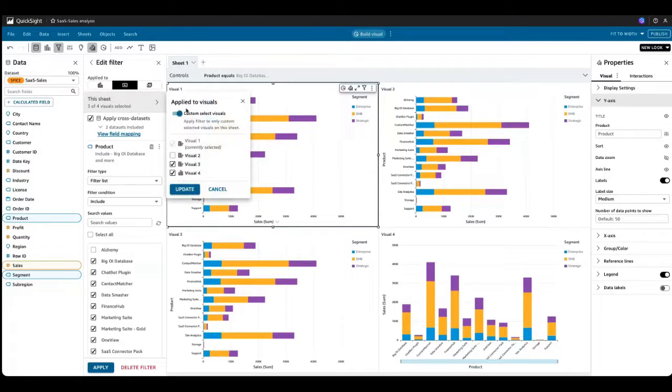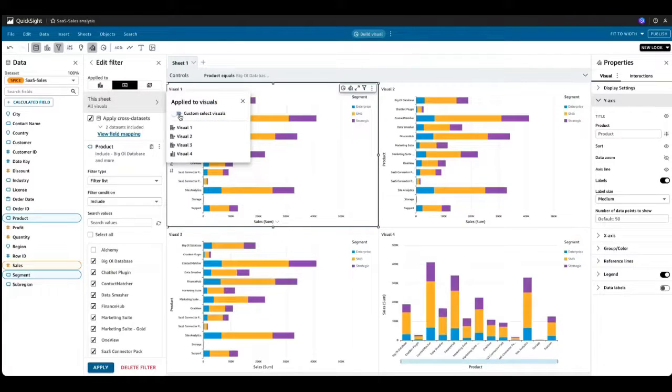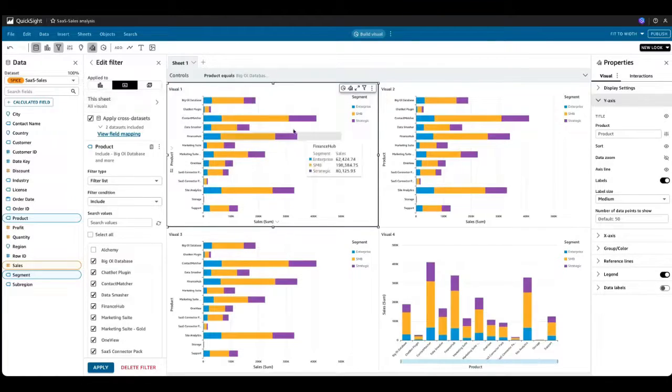And you can always go back and reset it either by selecting the checkbox or just by clicking that toggle control off. And now it again is applied to all 4 visuals.